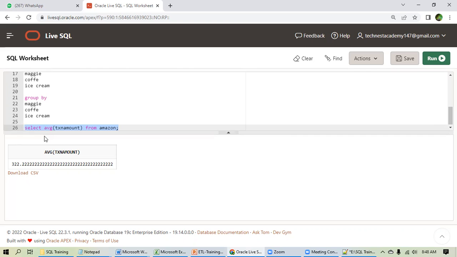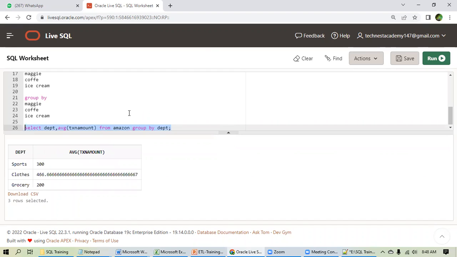Similarly, you can ask, okay, what is the average for each and every department? So for that, what you have to do? Department, comma average, then group by department. So in sports, average transaction amount is 300. For clothes, 466. Grocery, it is 200. So average of grocery is not good. If you want to find the average transaction amount for each and every month, use month here.